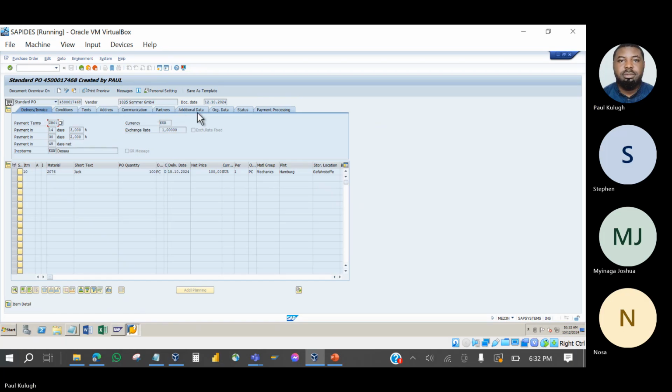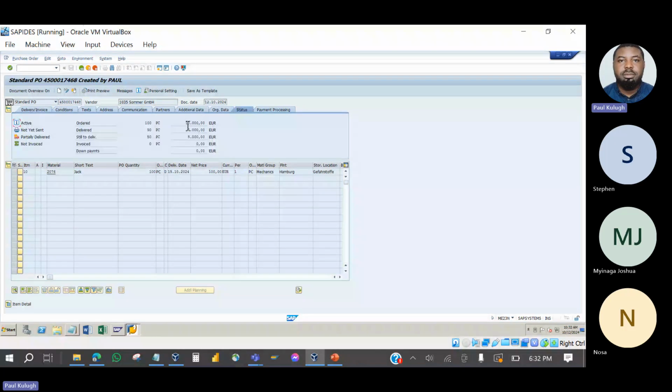If you go to status, out of these 10, 5 has been received because 50 pieces is received. So what is still left to be received is 5 in terms of value and 50 in terms of quantity. So you can still post another goods receipt on this purchase order. Enter the purchase order again, press enter.